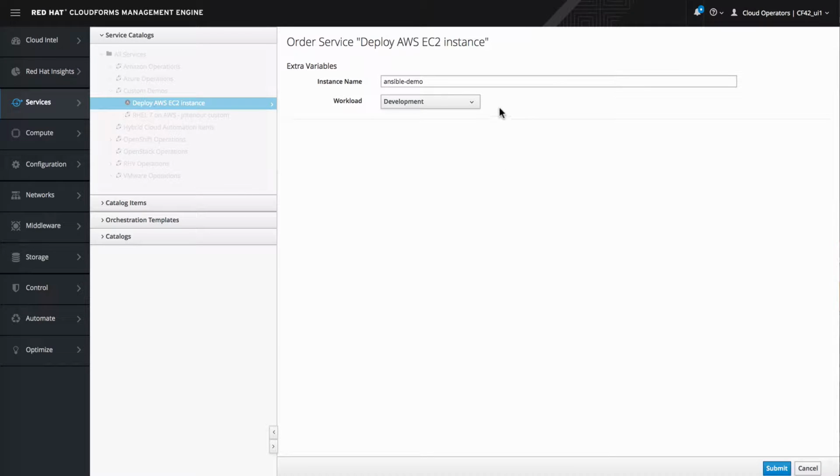And here we see just some basic form. Now this could be a lot more elaborate. We could have a lot more information we would pass to the instance. But in this case, we're just asking for an instance name. In this case, I'm going to call it JB dev SRV01. And we're going to put that into development. But in this case, I've got multiple environments that I've set up here. So let's put it in development. Let's go ahead and submit this job.